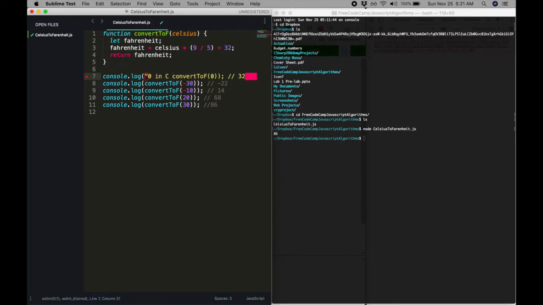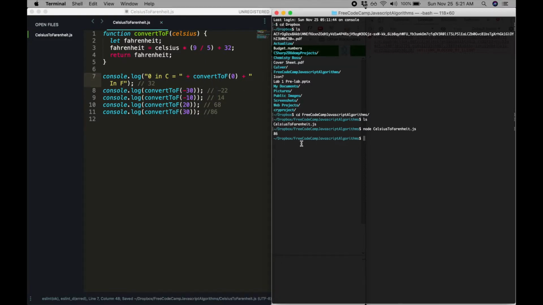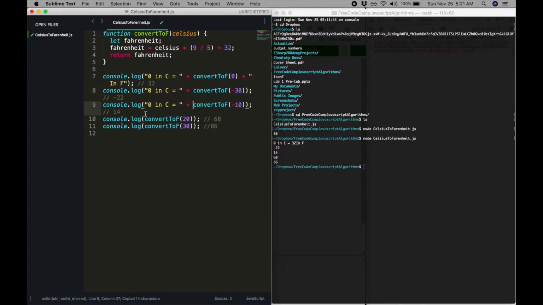So I'm going to add a short string before and after the function is called in my console logs to clean up the output just a little bit. So now I'm going to do this to all 5 of my tests. But before I do that, I just want to test it to see what it looks like, and here we go. It gives me a little input that 0 in Celsius is equal to -32 in Fahrenheit. Not the best, I admit, but it's functional.